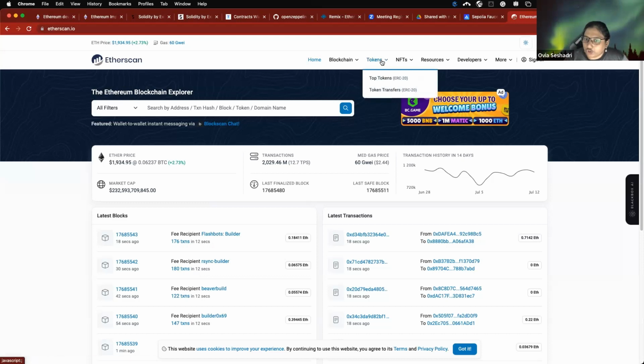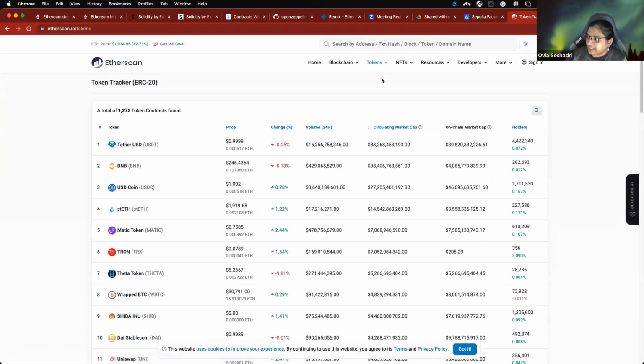If I go to tokens, whenever you hear the word token with respect to Ethereum, EVM-based blockchains, you can assume that it is an ERC20, for sure. That means it will have all the functions and the events that we discussed. So if you see, these are very popular tokens. Many of them are what you guys already mentioned.